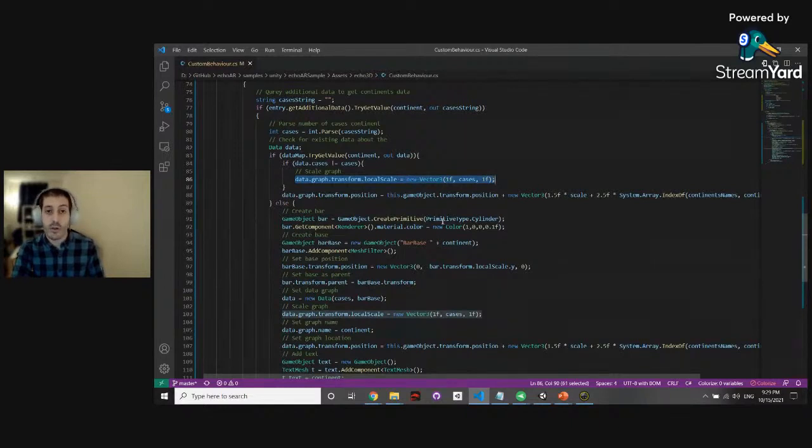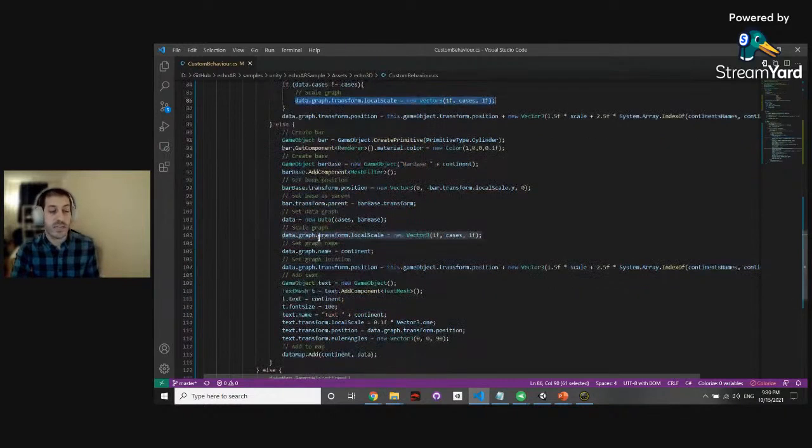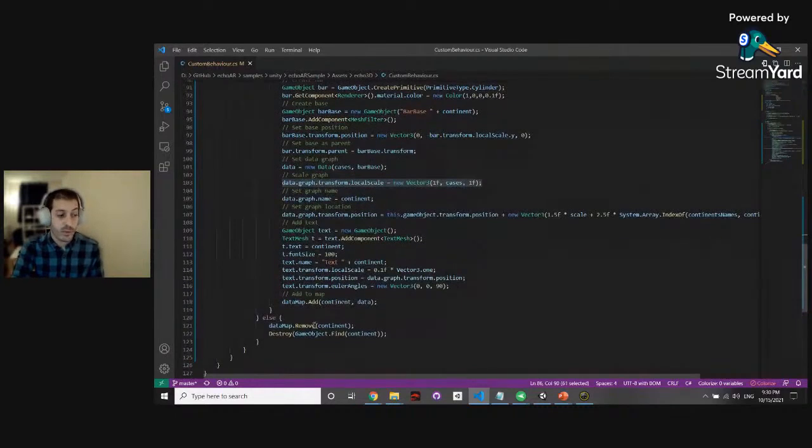Create a cylinder, give it a color, give it a name, put it next to the spinning globe, and set the size of the cylinder to reflect the number of cases. Really, really cool stuff. And again, all through code. So that's what we see here.